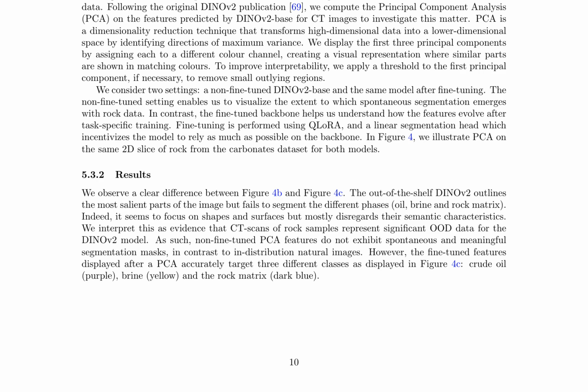The paper also explores the emergence of properties such as semantic segmentation in self-supervised vision foundation models, specifically in the context of geological data. Principal component analysis (PCA) is applied to the features predicted by DINOv2 base for CT images to investigate this phenomenon. The results show a clear difference between the non-fine-tuned and fine-tuned models, with the latter accurately targeting three different classes: crude oil, brine, and the rock matrix. This suggests that the non-fine-tuned model, which is trained on natural images, fails to segment the different phases in the rock data, whereas the fine-tuned model, which is trained on the specific task, exhibits spontaneous and meaningful segmentation masks.